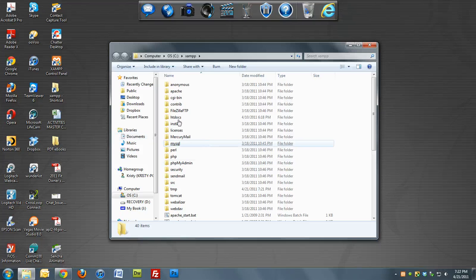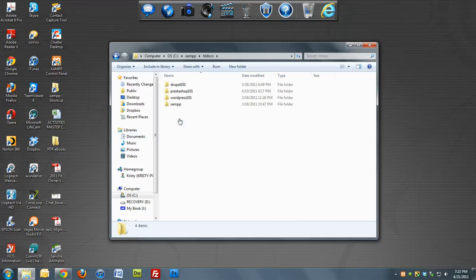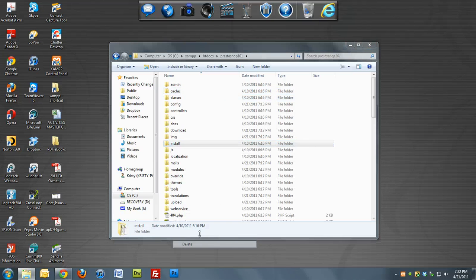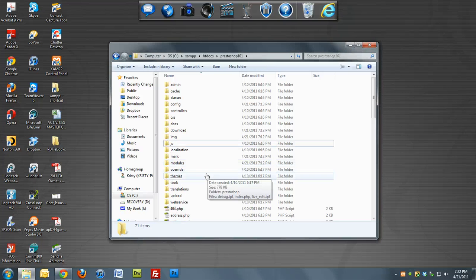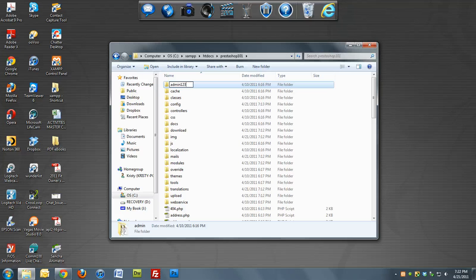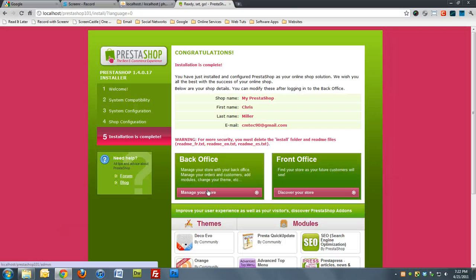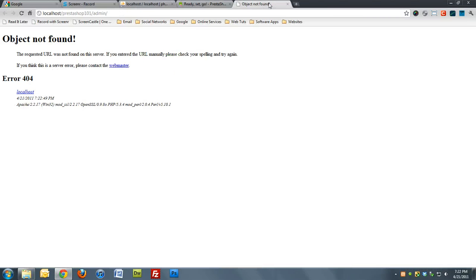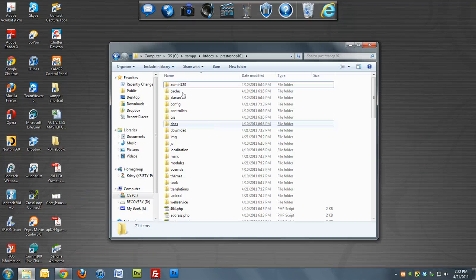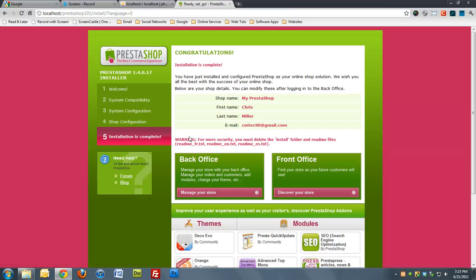So we're just going to go into XAMPP, htdocs, PrestaShop 101. Come in here, delete this folder. And the admin folder, we'll just rename that. I'm going to just do something simple like that. So now if we go to manage, we get an error message. And I think that's because they told us to rename this. I think you're supposed to leave it as admin.